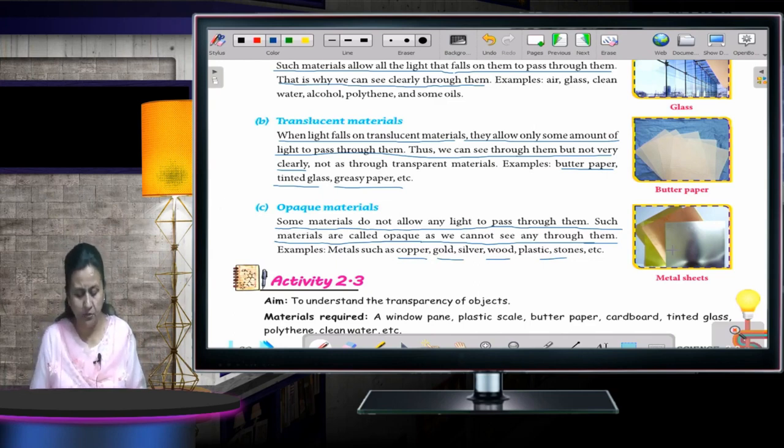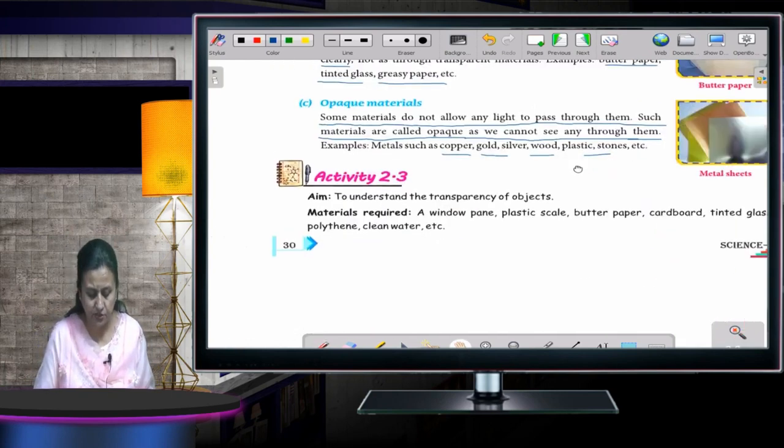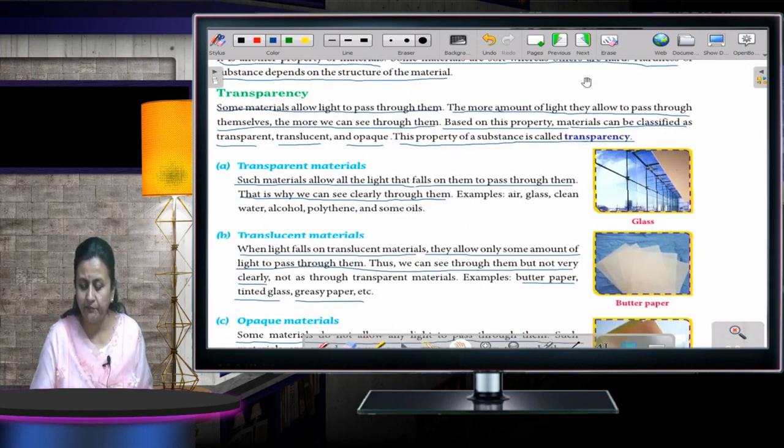Okay. Now, there are some activities to understand the transparency of the object. You can just go through them. There is nothing much. You can just read them.